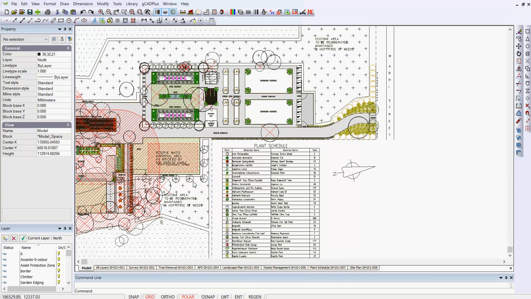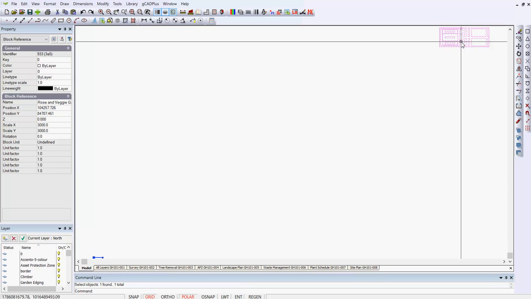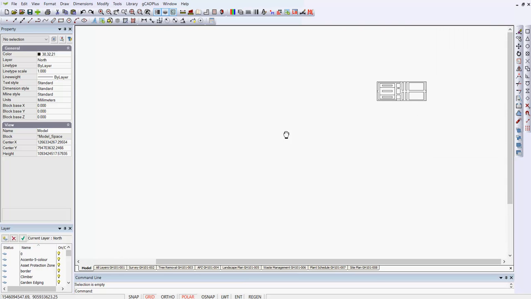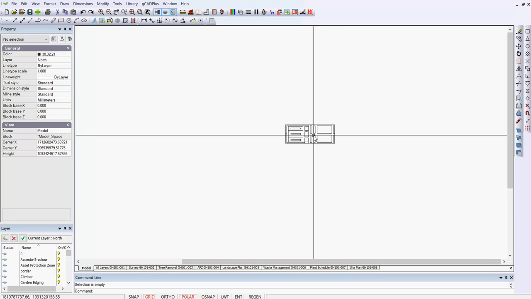If you are new to gCADPlus, it's relatively easy to lose your way. Let's take an example. If I right-click on the desktop here and pick Zoom Extents, suddenly we're way out here on the right-hand side, and if I select that symbol over there, it's a rose and veggie garden symbol. I won't try panning the drawing. That does work, but sometimes there's a problem in panning the drawing.